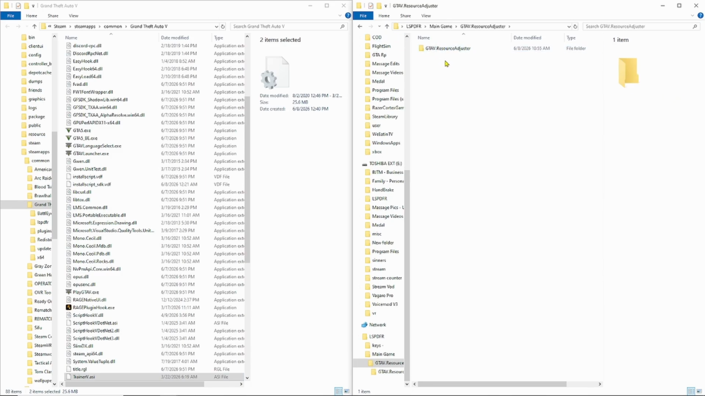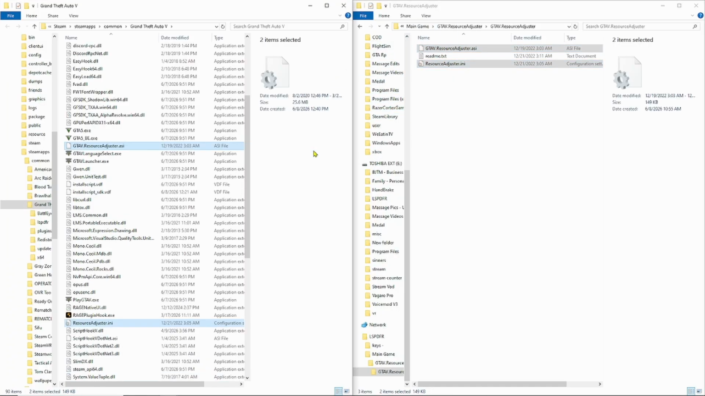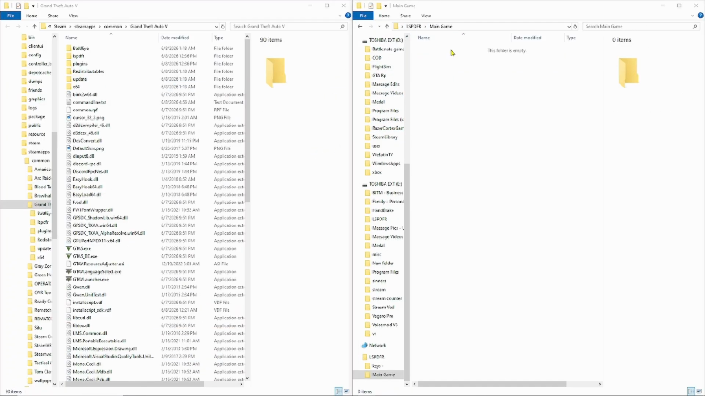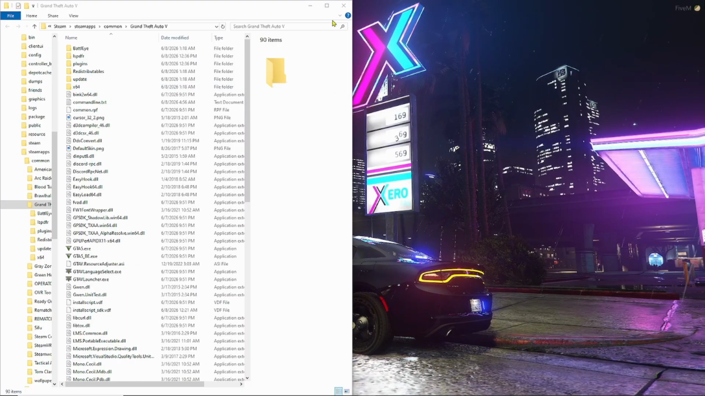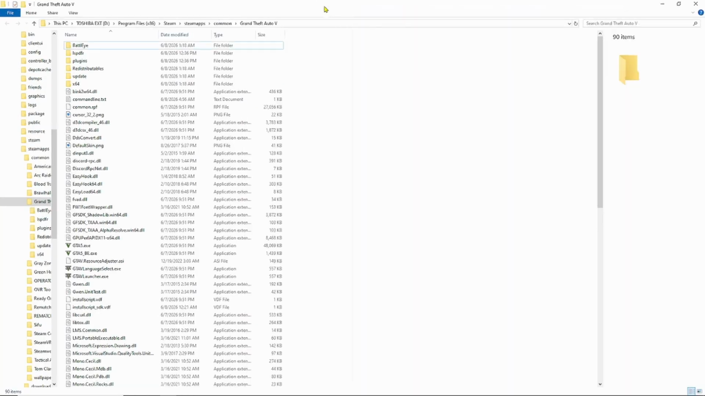And that brings us to our last one. It's going to be our resource adjuster. And in this, you're going to need everything but the README. So you can copy everything and then deselect that README, drag, and drop everything over. Okay, so now that we have all our files in our GTA 5 main directory, we can go ahead and get rid of this folder and make our main directory bigger.